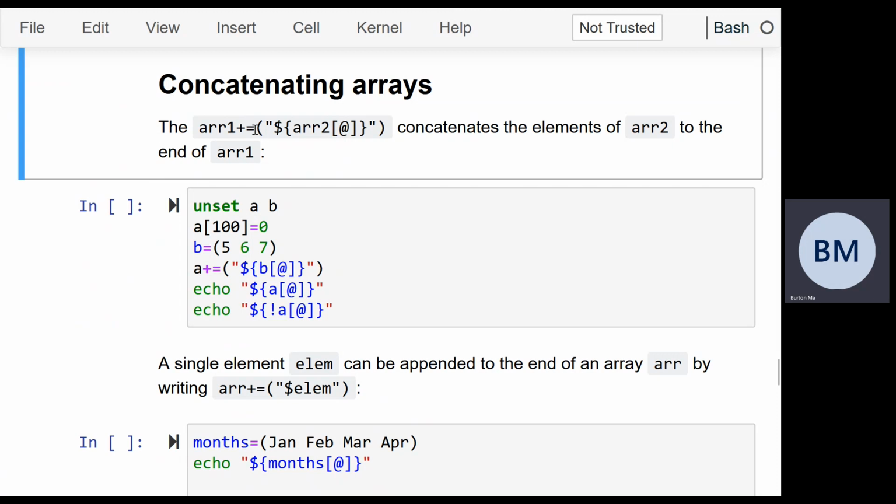Right, so to join 2 arrays together, array 1 and array 2, what you do is you take array 2, you expand it with the @ expansion, and then you quote it. Right, so that gives you a list of quoted elements, and then you turn it into an array using the round brackets. Right, so that's what that's doing right here. That's taking the elements of array 2, expanding all of its elements out, each element individually quoted, and then making an array out of those values.